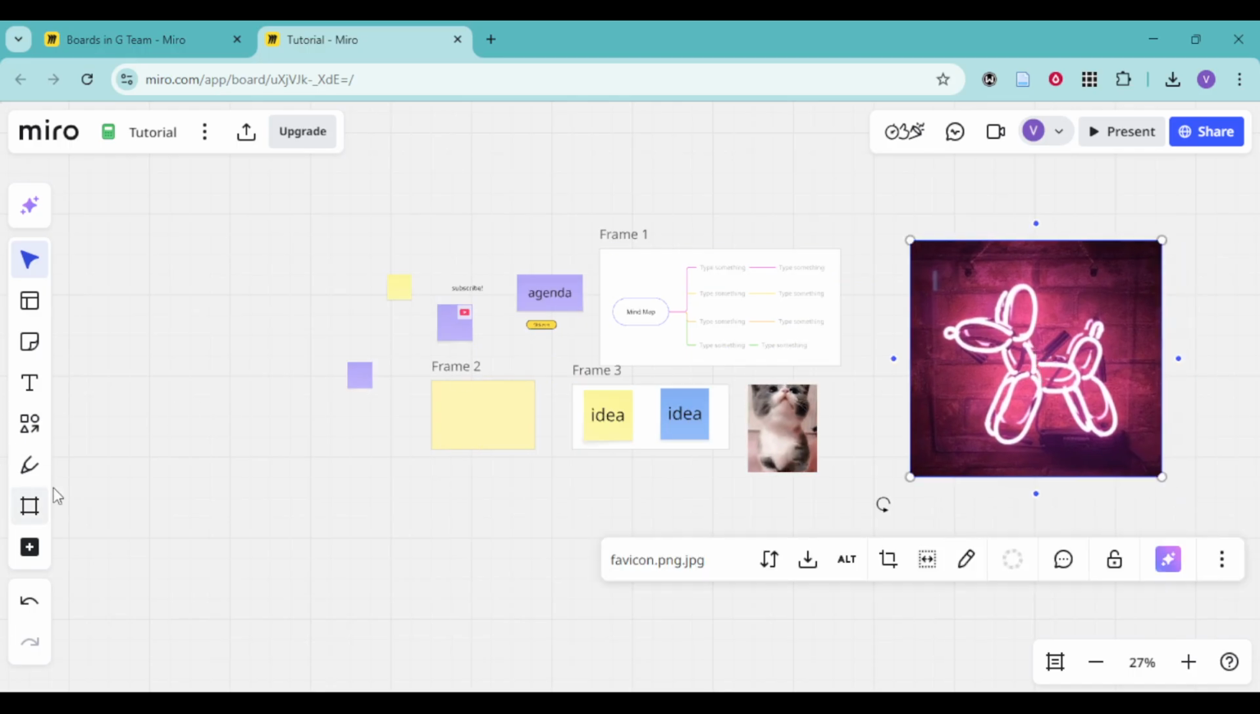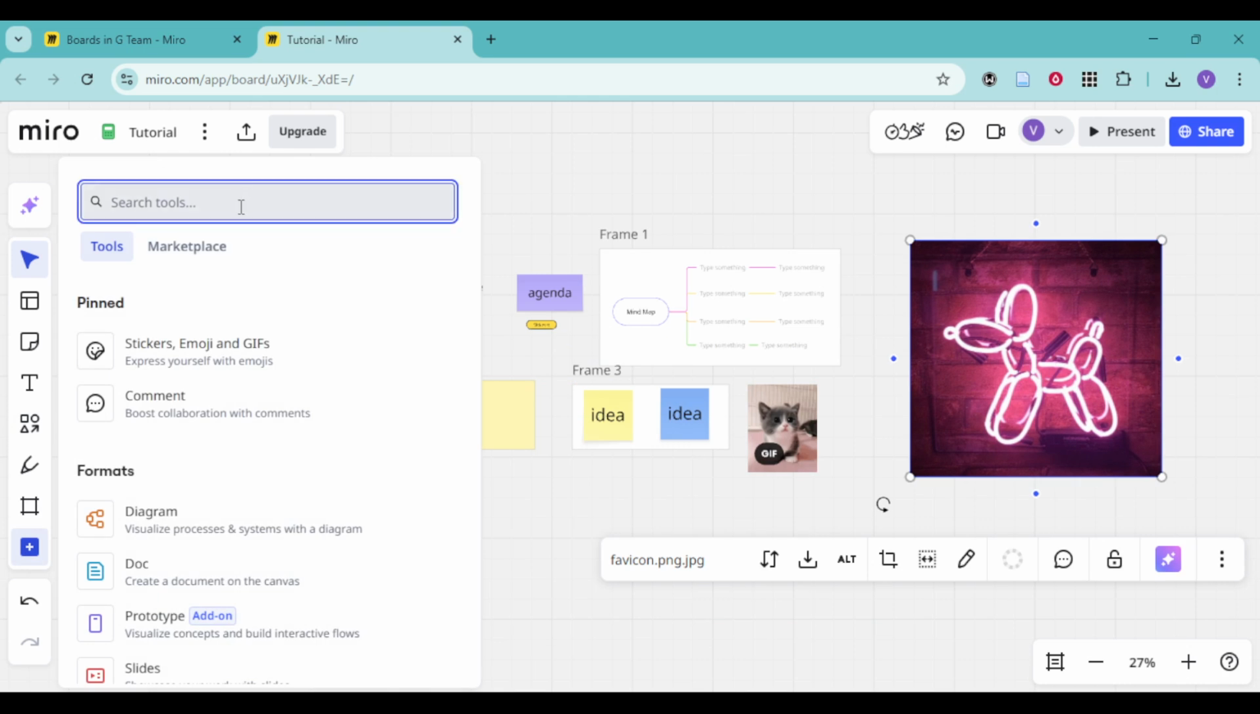Now, if you prefer a menu-guided route or you're working from a link, use the upload menu. Look to the left side toolbar and click the plus icon, sometimes labeled Add. Choose Upload to open your options. If the image is saved on your computer, select From My Device. A file picker will open. Navigate to your image, select it and confirm. Miro will add it to your board.